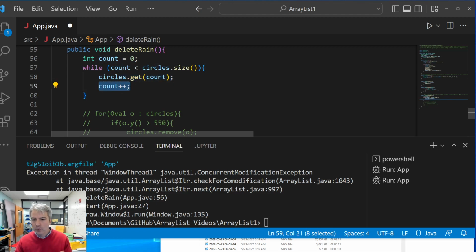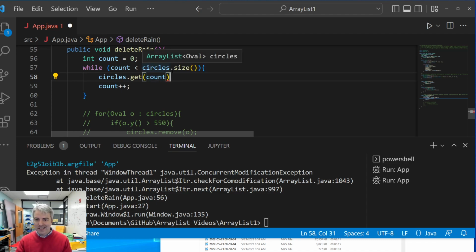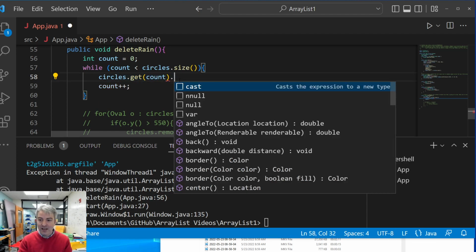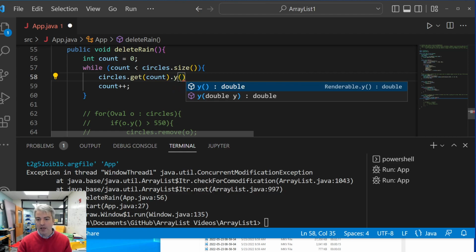And then when we're done with this loop, we're going to increase count by 1. Okay, so there's a couple things we need to do in here. I have the circles like this, but I'm just accessing the circle. That's not super useful. One thing I can do is, when I run this line of code, this is just going to be an oval. So I can also say dot on the end of this, and I can just directly access its y value.